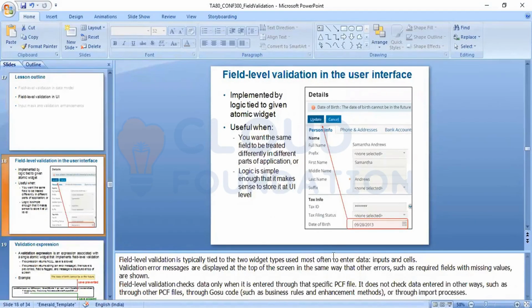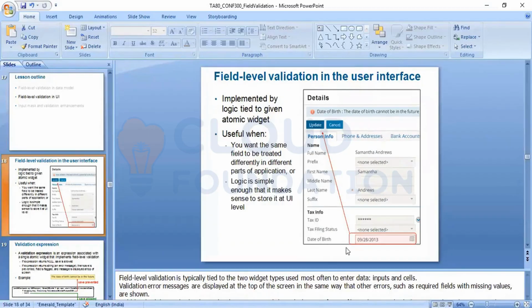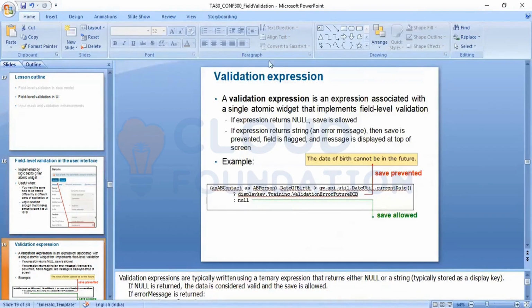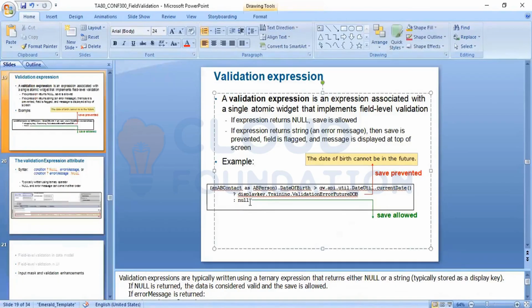You can see in this example, they have added the validation for date of birth. Once the user puts in some date of birth, it pops up a message: the date of birth cannot be in the future. How has it been implemented? You can see that inside the validation expression you can put an expression like this. This is your Boolean condition, checking whether the date of birth is more than the current date or not, meaning is it something which is in the future or not.